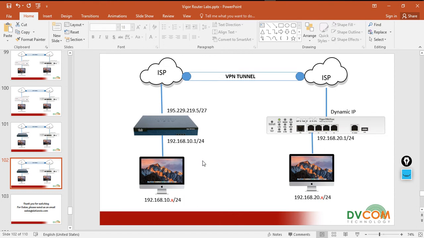Let's say in the head office, we have a Cisco router which has a static public IP, which is 195.229.219.5. In the remote locations, we have dynamic IPs, so there are no static IPs. So we are trying to establish the dynamic VPN between the DrayTek and Cisco. Let's go and see what the IP address is on the DrayTek side, and understand how I'm going to configure this topology.